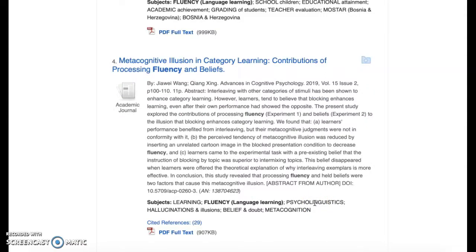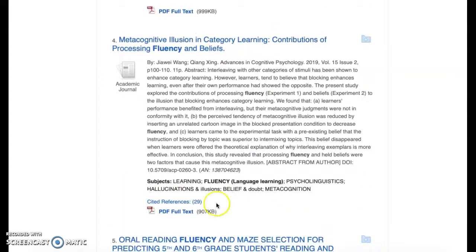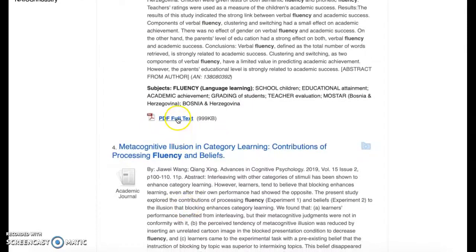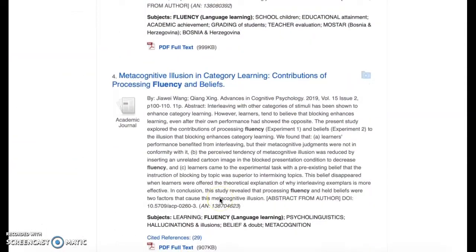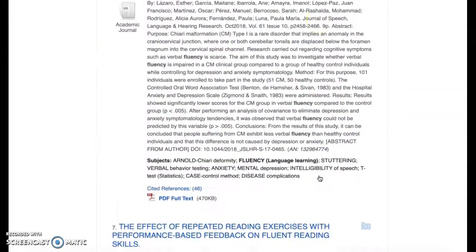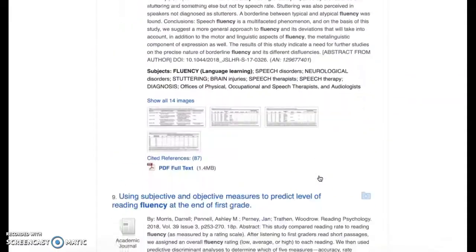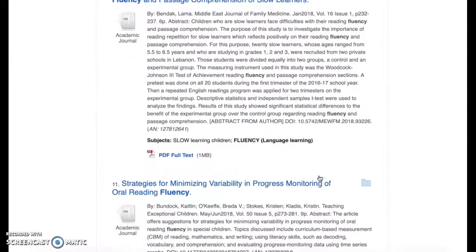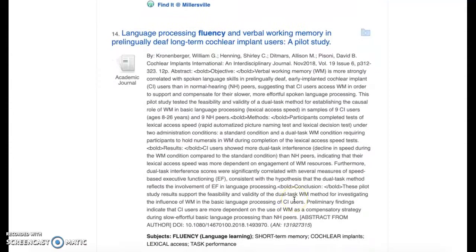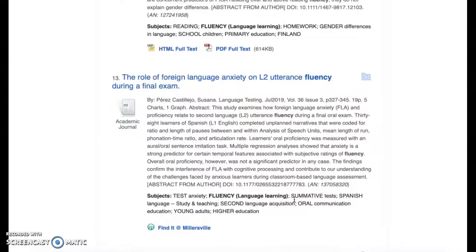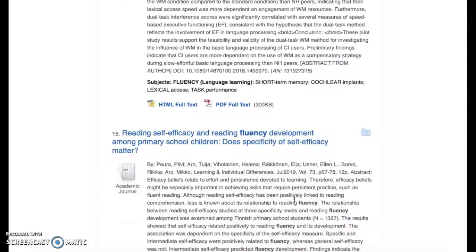Metacognitive illusions in category learning. My gosh, there's so many options. So you can see a lot of these are available as a PDF full text, which means you just click on it and boom, there it is. It's so easy anymore. Let me just scroll down here to see if I can find something that is not available as a full text.